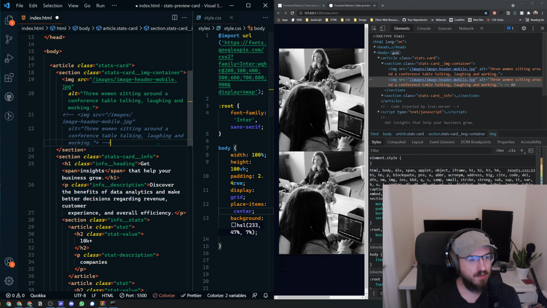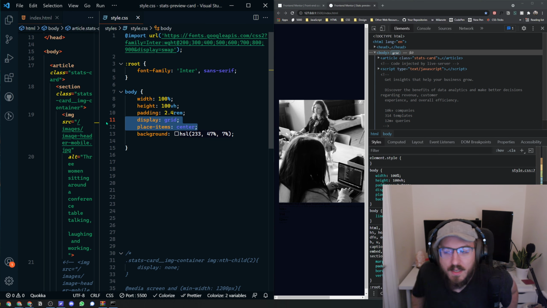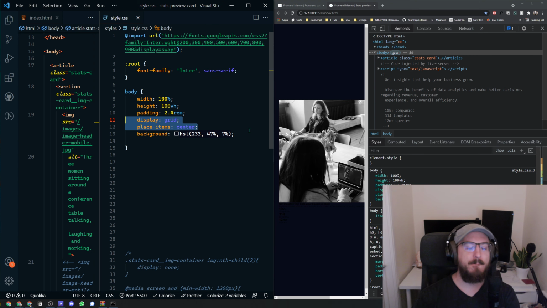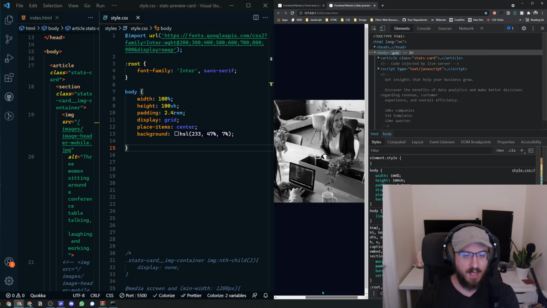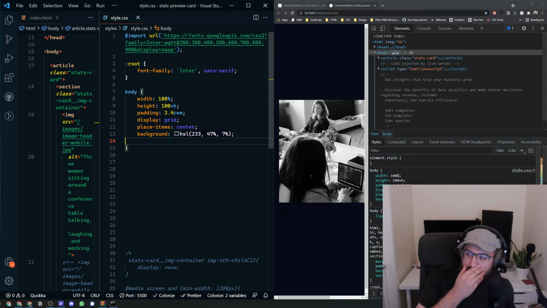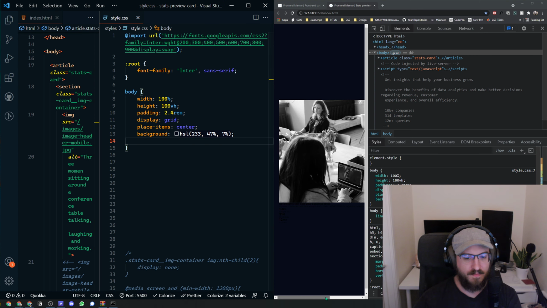Why is this image? There we go. Place items center. So this perfectly centers things horizontally and vertically. Do we need anything else for this? I don't think so. The image right now, as you can see, is taking extra space. That's because it's reverting to its original size because we haven't styled it in any way. So that's why this is messing up.